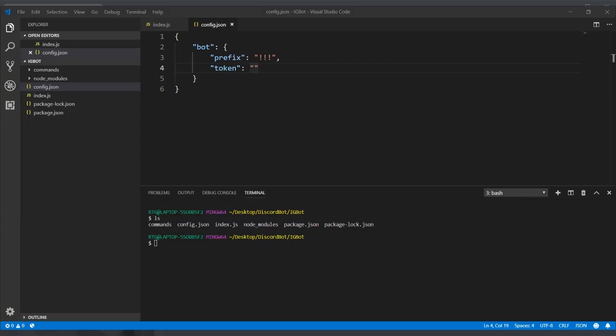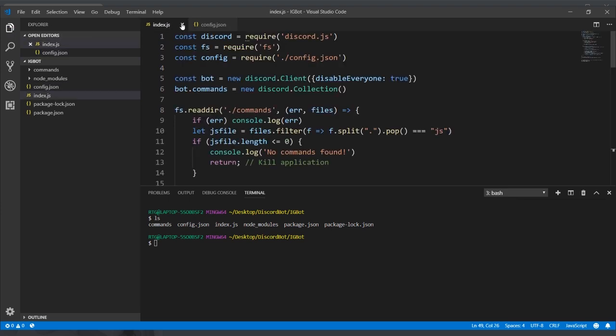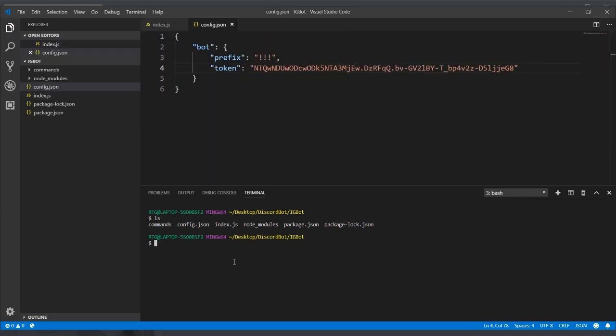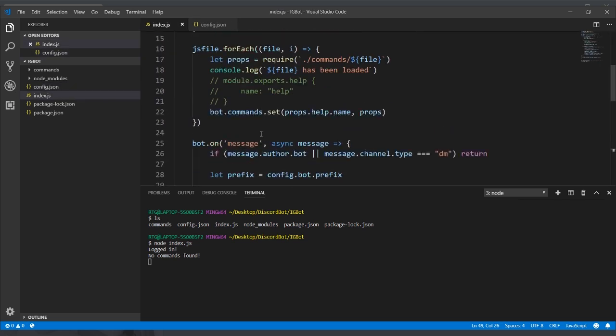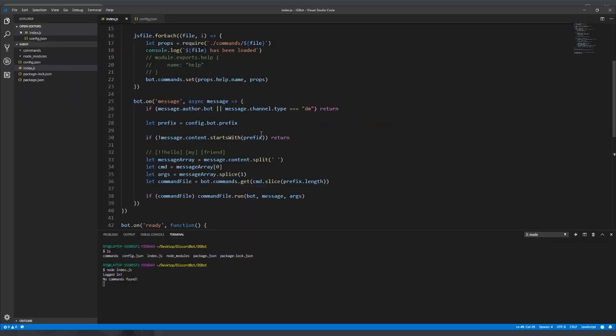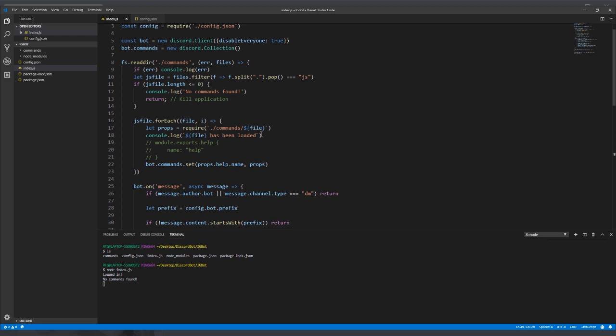So now we're back here, and let's paste our token. Perfect. Now if you try to run it, let's write node index.js, and as you can see, no commands found. So let's create a command real quick.